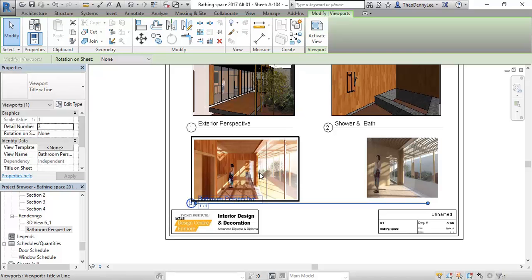Yep, that's it. So just click on the view, on the walls, on the actual page. Yeah, that's it. Click on the view. Yep. And then you see it.